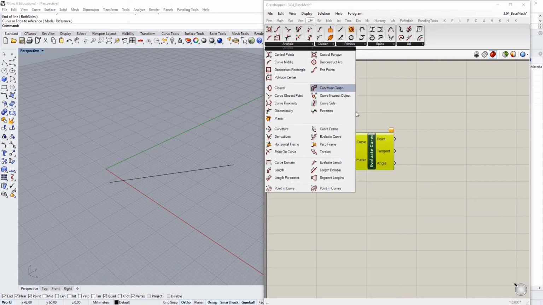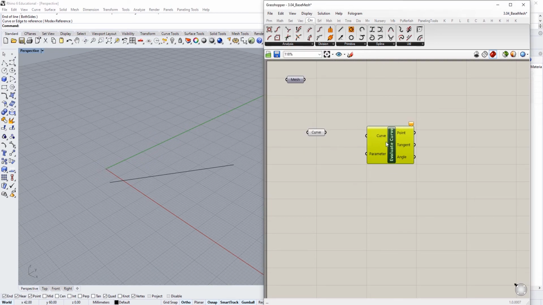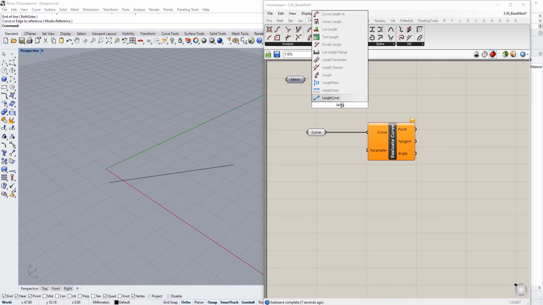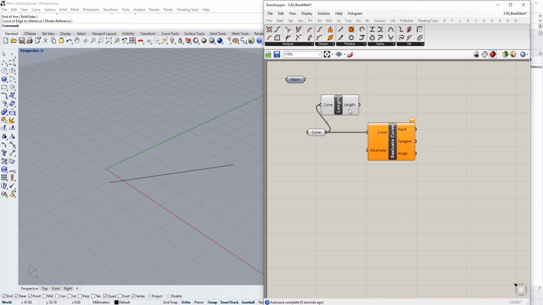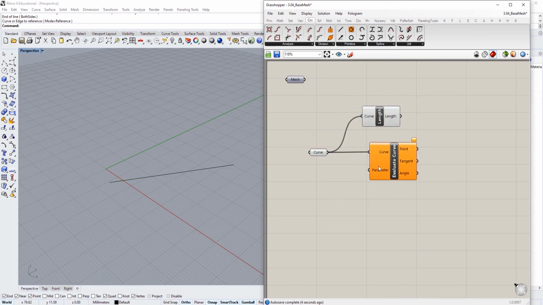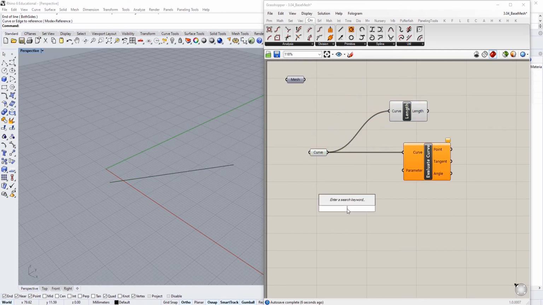I'm pretty sure it's under analysis. It's there, evaluate curve, and I'm going to plug that into curve. We're going to evaluate the curve at a certain parameter, which is a number, and I just want to find out what the length of this curve that we've drawn is. Mine is 55 in length. I'm in millimeters, so that's my units, but that doesn't really matter. And I'll go and make a number slider that's at 50 and plug that into parameter.